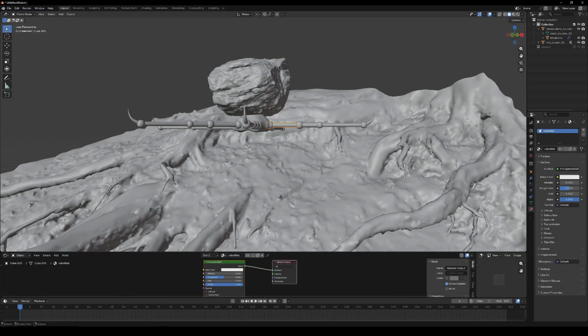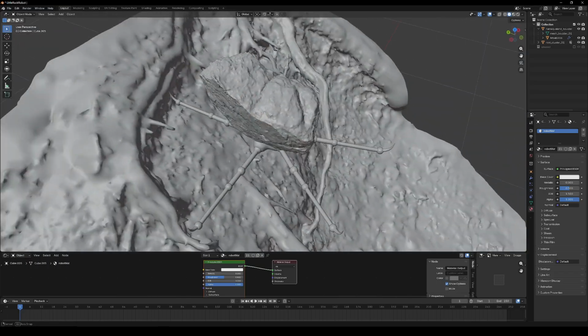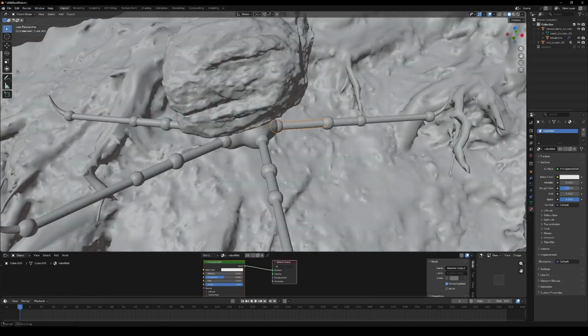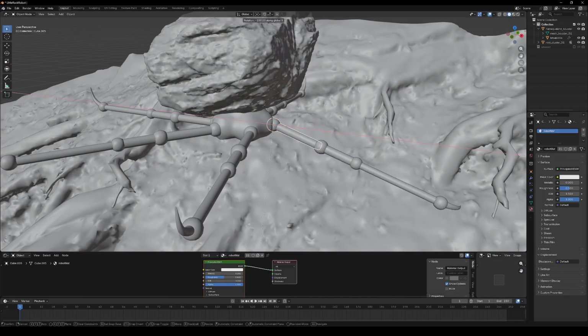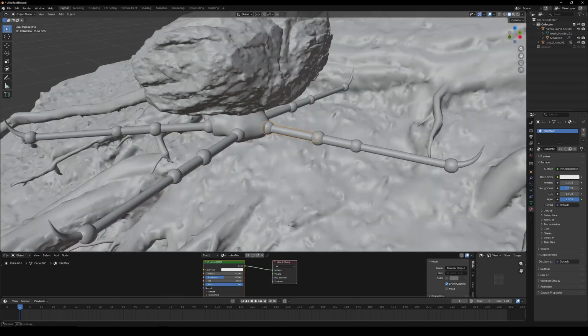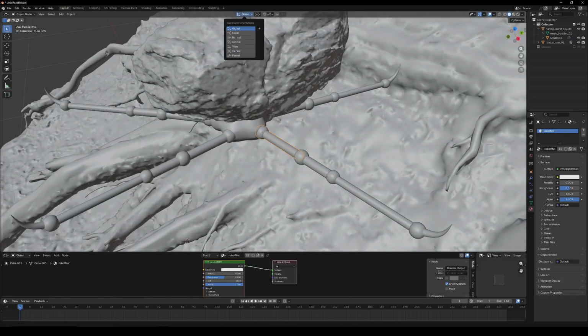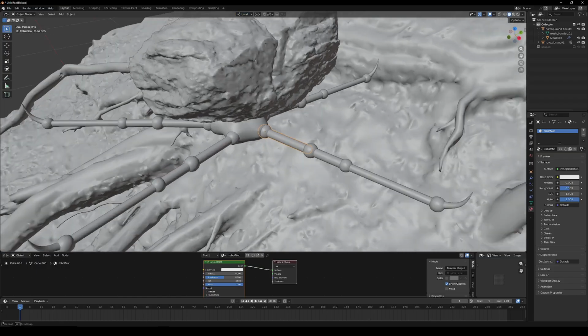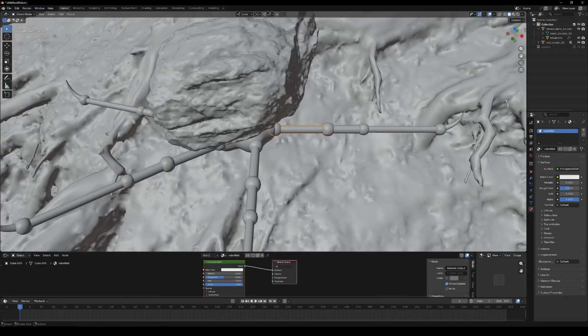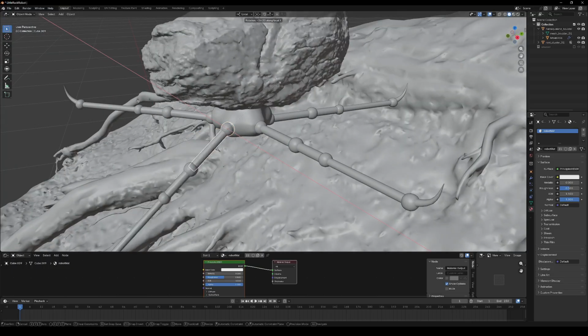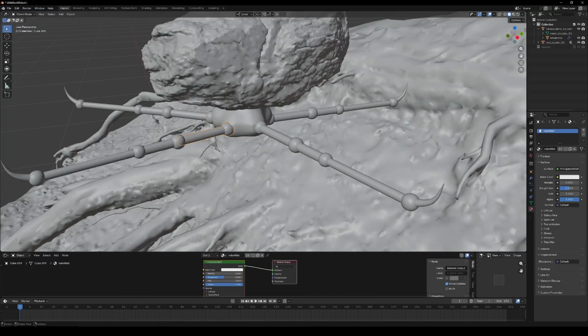And now I want to position the legs where I want them. If I just rotate these legs along the x-axis, you can see that doesn't look quite good. I need to rotate them along their own individual x-axis. So I'm going to change from global to local coordinates up here at the top. Now I can rotate along the x-axis for all of these legs, and it'll be good.